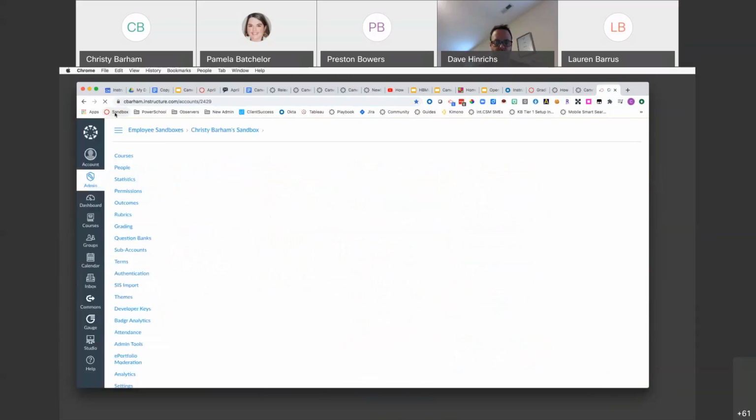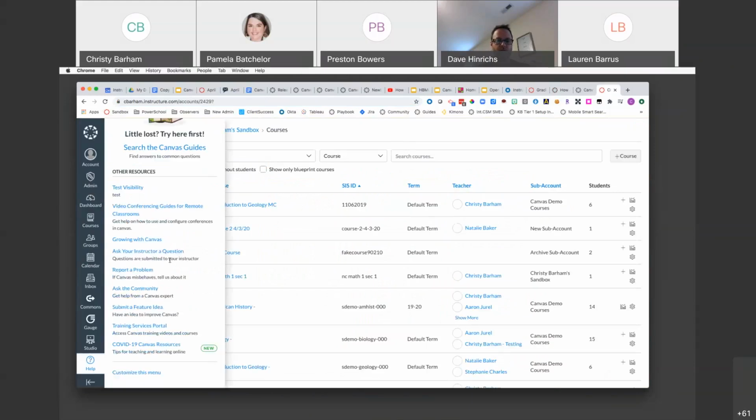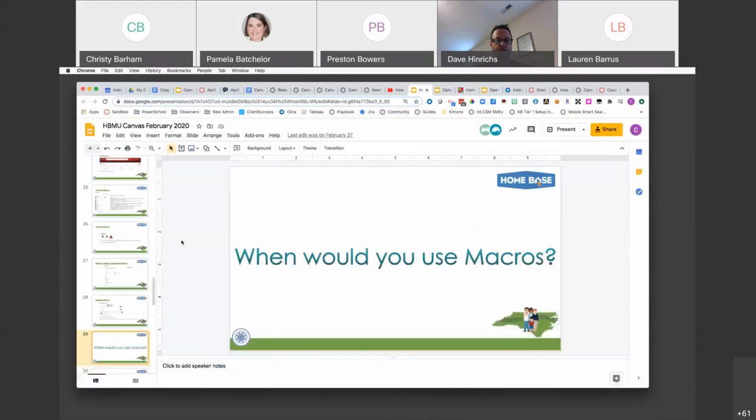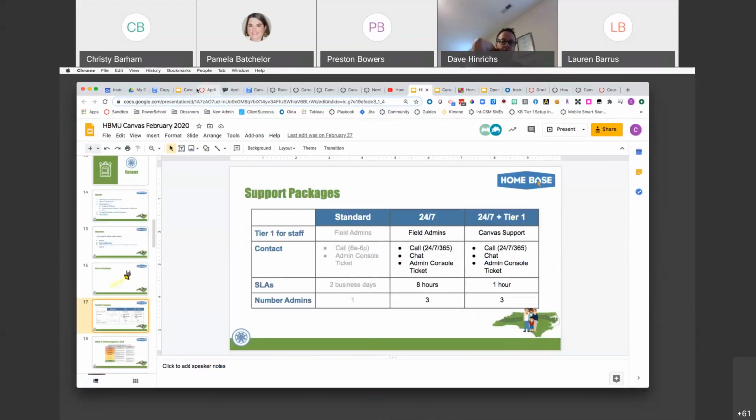So in your help menu, someone asked earlier about how teachers report or file a ticket. If you have 24/7 support, teachers submit a ticket here, but then you have to go into your admin console to escalate it. If that's not something you know how to do, that Canvas presentation I mentioned from February, on slide 17, starts telling you how you can use the admin console.